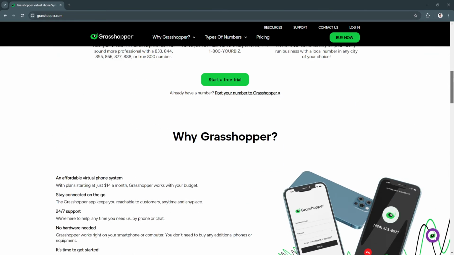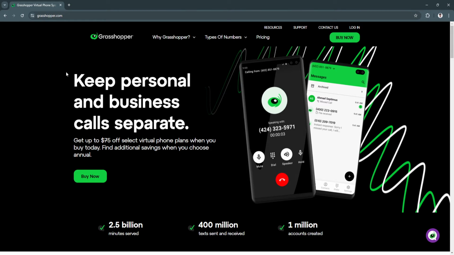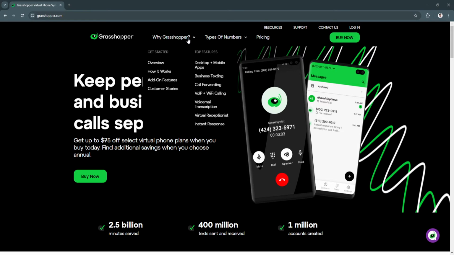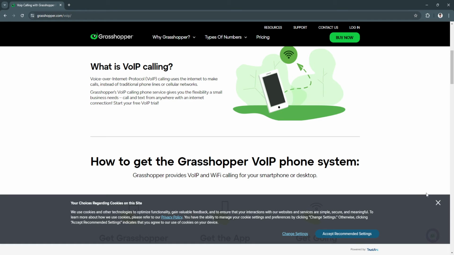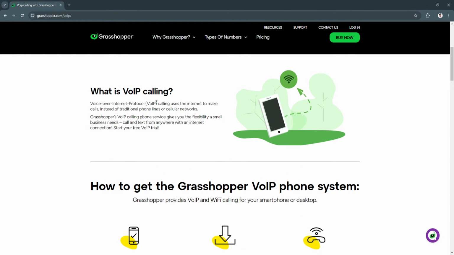So now let's move on to the website. So as you can see right here, keep personal and business calls separated. So they have these articles right here, why Grasshopper. So it has the overviews, how it works, their add-on features, and customer stories. So you'll see their top features right here. So as you can see, they also have VoIP plus Wi-Fi calling. So you can make business calls using VoIP and Wi-Fi. So they have descriptions right here. So VoIP calling uses the internet to make calls instead of traditional phone lines or cellular networks.